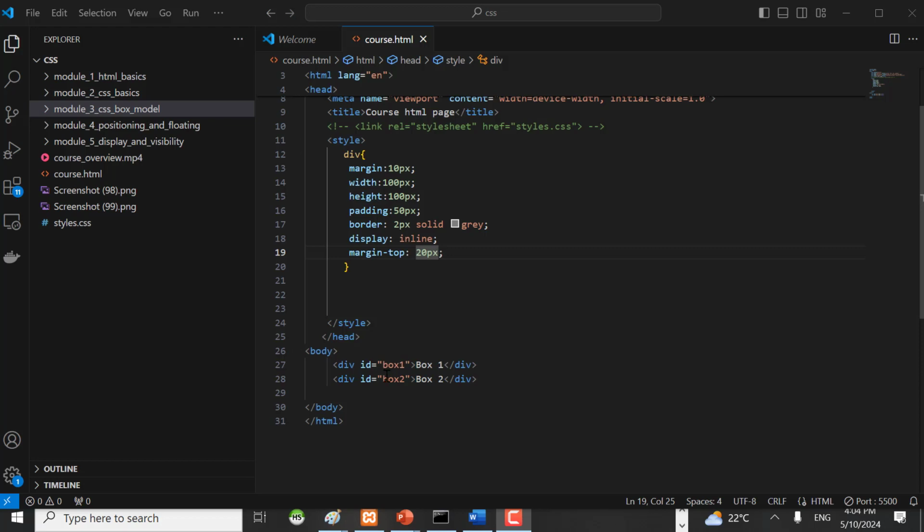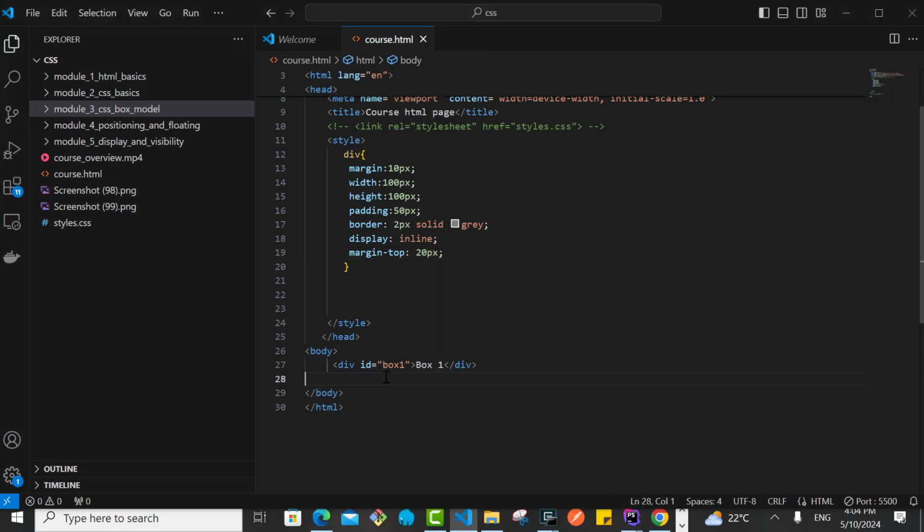So we have our box. For now, I'll just add one box, and then that is enough. Display everything, margin top, display. I remove these, and then yeah, we are good.